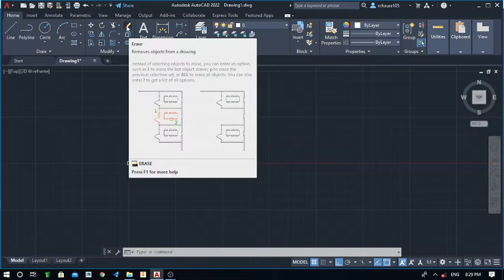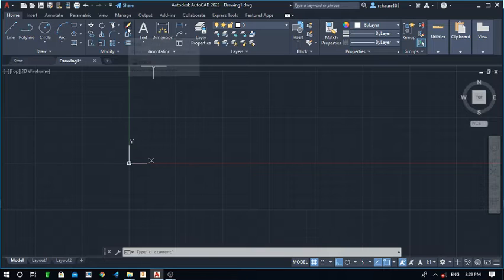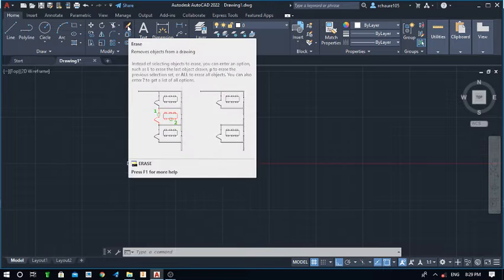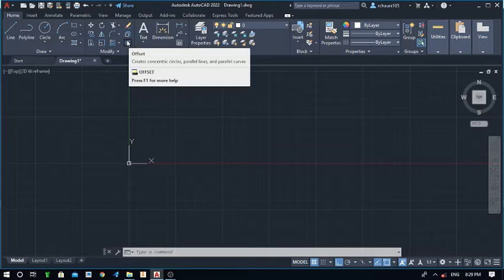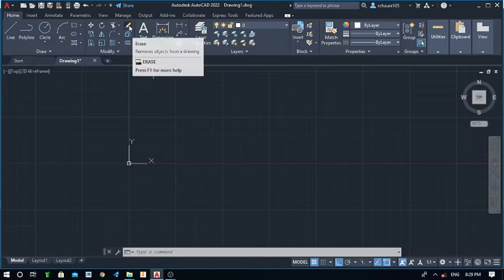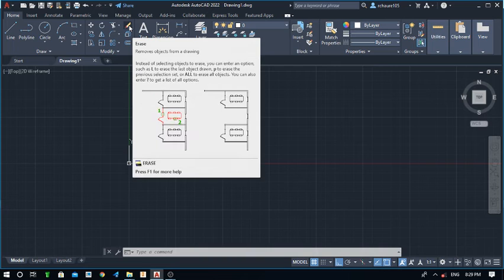In the next content, I am going to focus on how to use this erase command, how to use this explode command, and how to use this offset command. So in today's video we will cover all these commands. Okay, so without wasting our time, we will start.